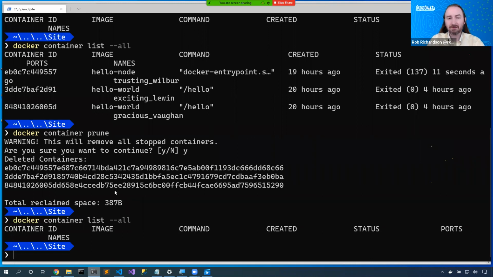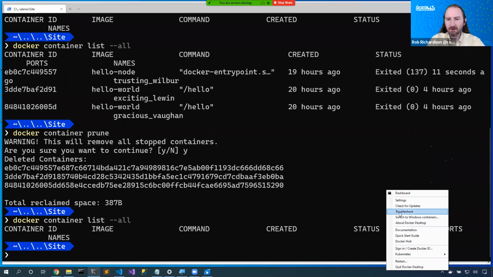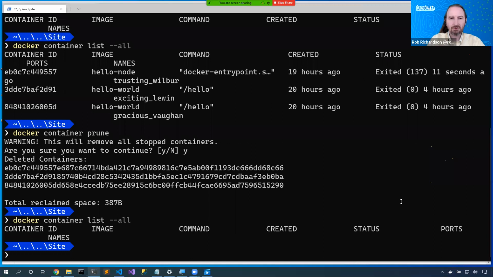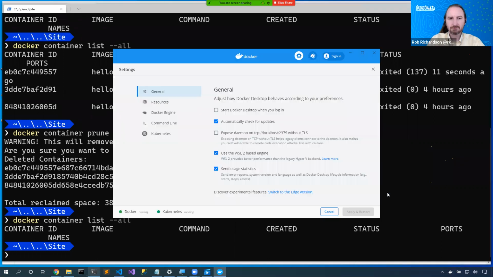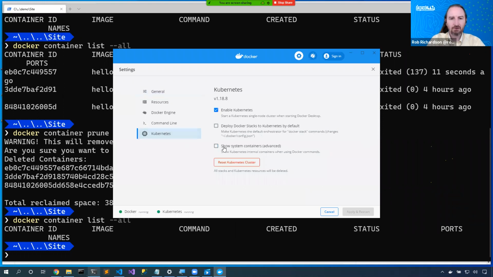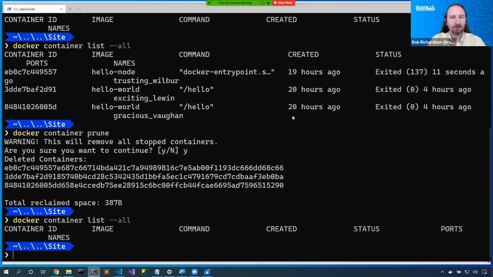Well, technically, I still do have the Kubernetes control plane containers running. If I come into Docker Desktop settings and choose Kubernetes, we have the option to show the system containers, but in this case, we didn't have that running. If we did say show system containers, it's going to restart Docker, which I won't do, so I'll just hit cancel. But at that point, we would see all of those other containers that are making the Kubernetes process work. Okay, so we cleaned out all of our containers.